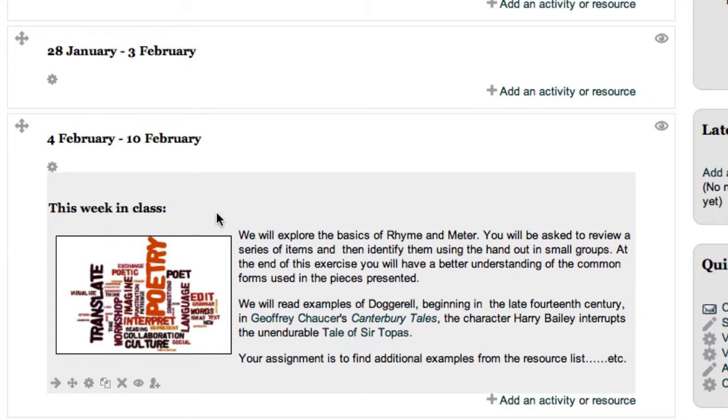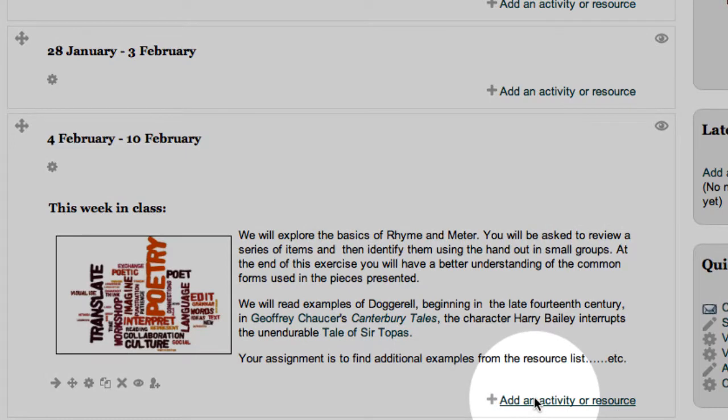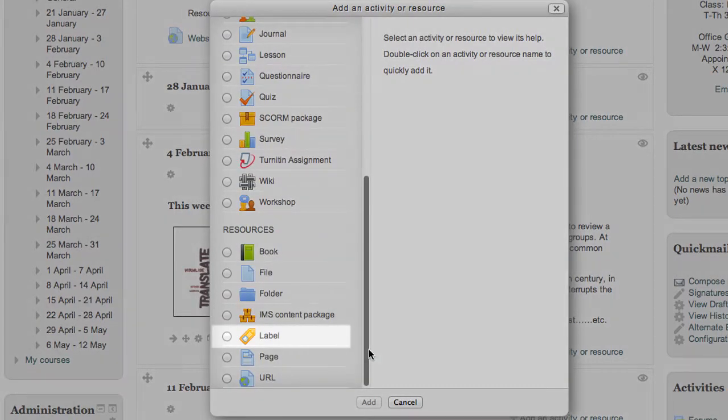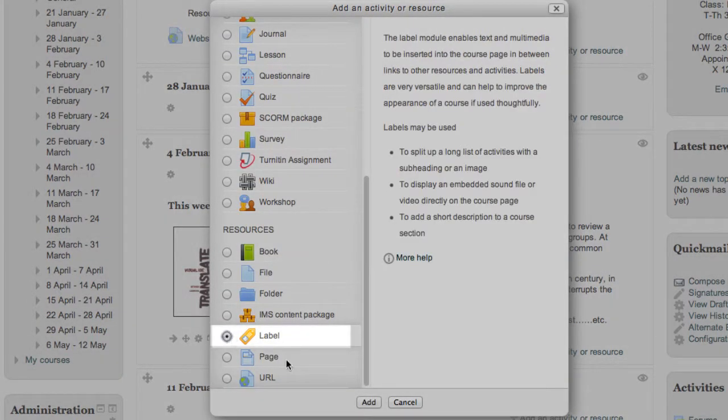And let me show you how we put this label together. Let's choose Add an Activity or Resource. We'll do it in the very same week. We'll come to that center bar and we'll draw it down until we find Label. We'll select Label and choose Add.